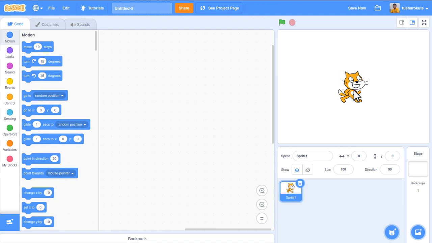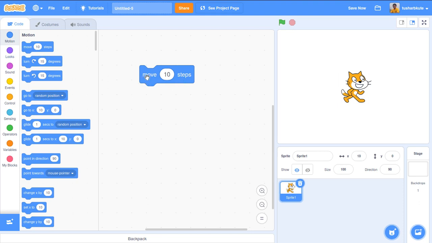Now if I want to move the sprite by 10 steps ahead in the forward direction, I can make use of this. I'll just drag it and drop it over here. Let me maximize this so it will be easy for us to see what exactly is shown. Move 10 steps. If I click on this statement, you can observe the output. I click on this and see the output. It's moving 10 steps ahead.